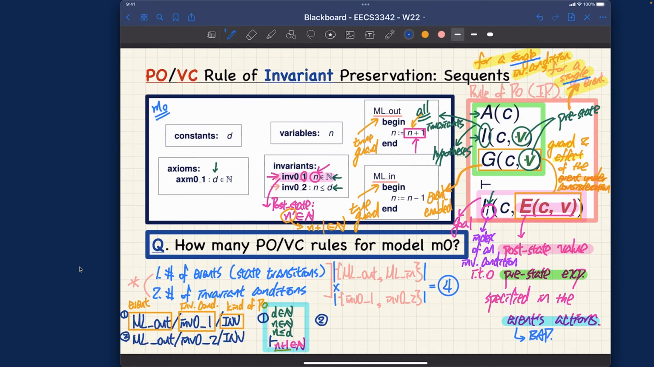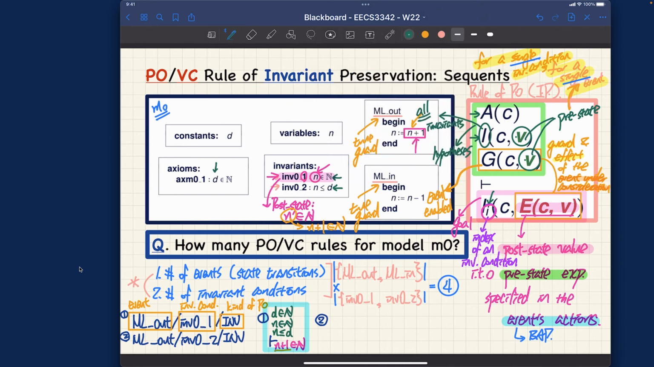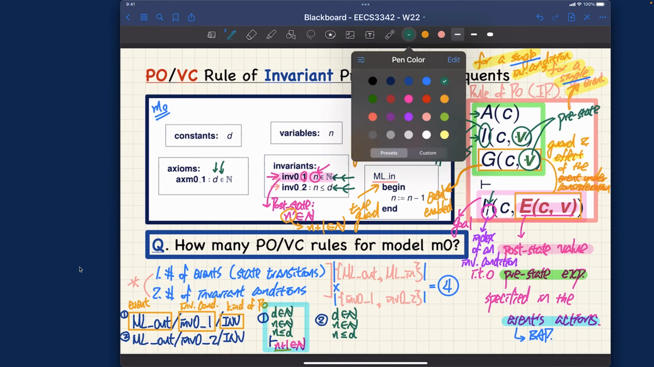So for this part over here, I can just copy from before. So I can say d is a member of N. So that is the constant, the axiom. n is a member of natural number, right? So this is the invariant number 1. And also n less than or equal to d is this, right? And then I want to have these as a hypothesis.